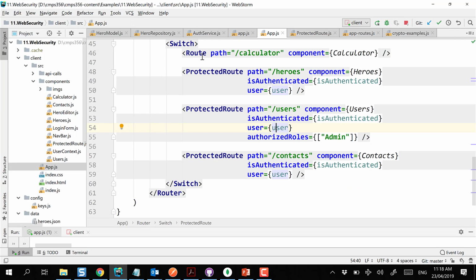The way you use it is very simple. It's exactly the same way as you use the route. Instead of using a route, you use a protected route. That's all we're doing. Okay, in the lab, you will practice this, and hopefully it will be super clear.